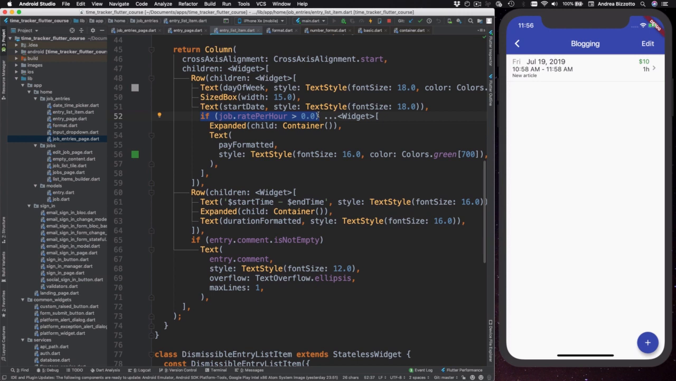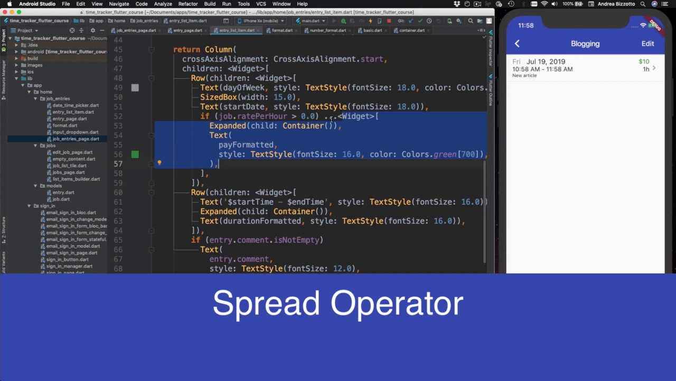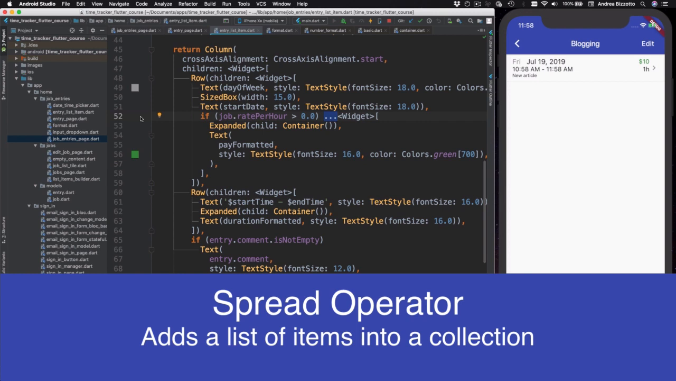As you can see, here we have 3 dots, which is a syntax that we haven't encountered before. In Dart, we can use 3 dots followed by a list. These 3 dots are known as the spread operator. The idea here is that sometimes we want to add more than just one item to a collection, like in this case. In order to do that, we can group our items into a list.